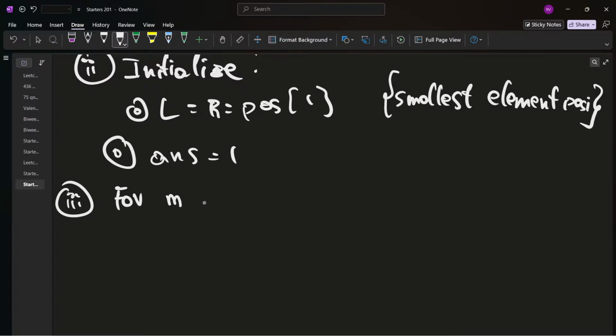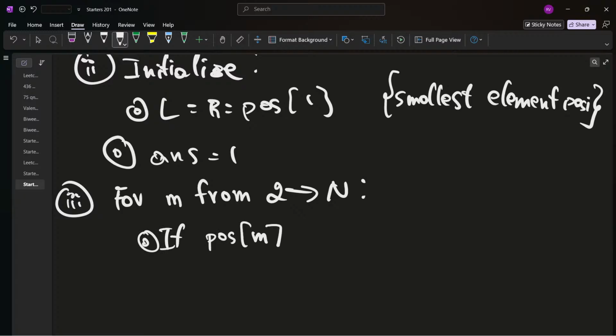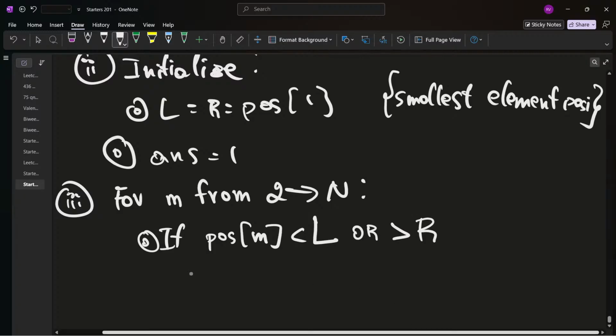for m from 2 to n, if the position of m is lesser than L or greater than R, which basically means not in the range of L comma R, then I'll expand the range.